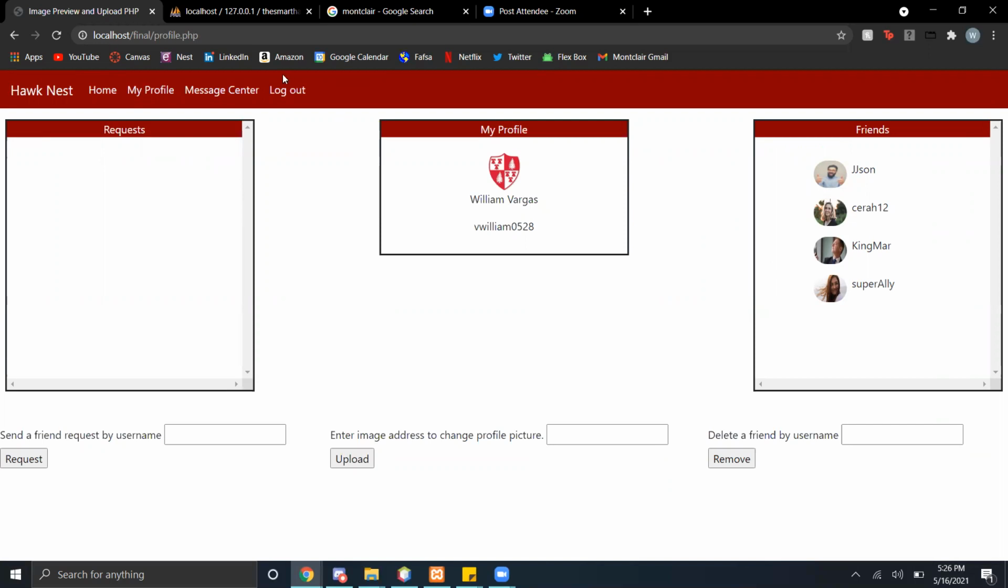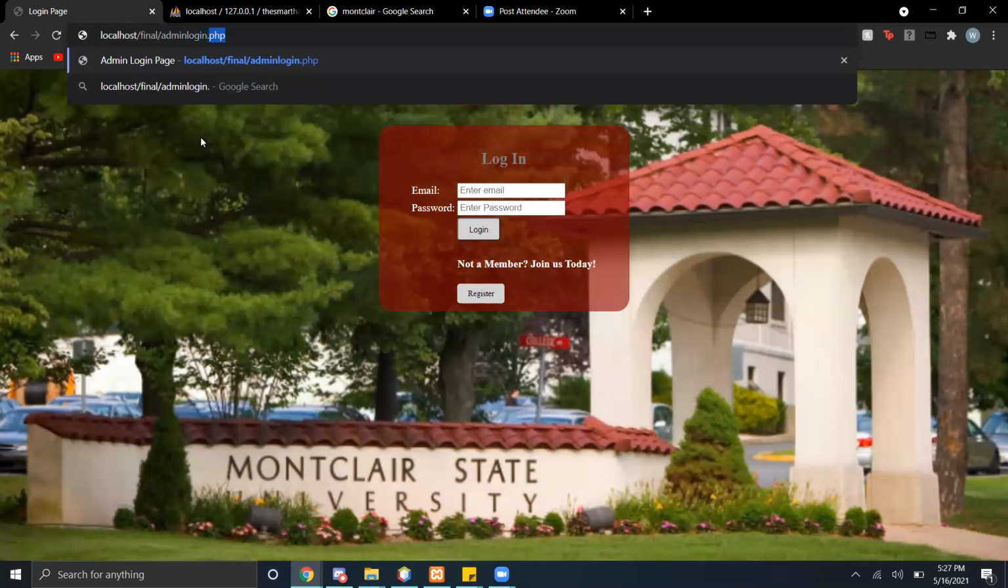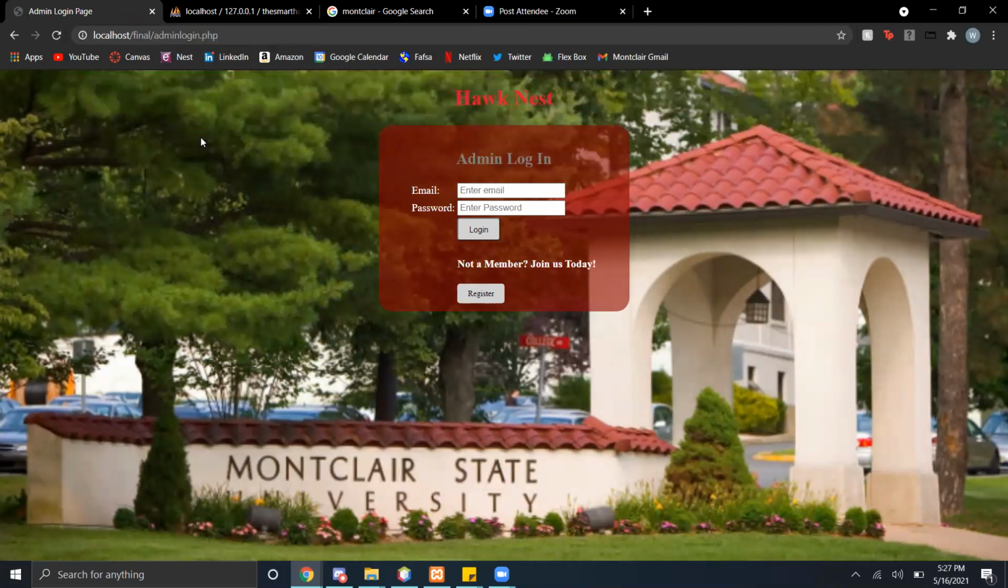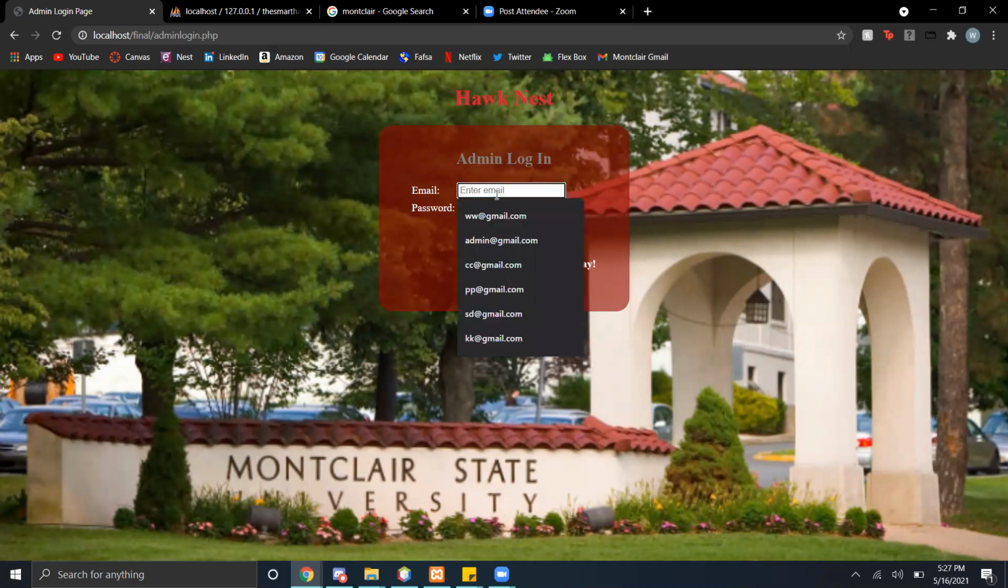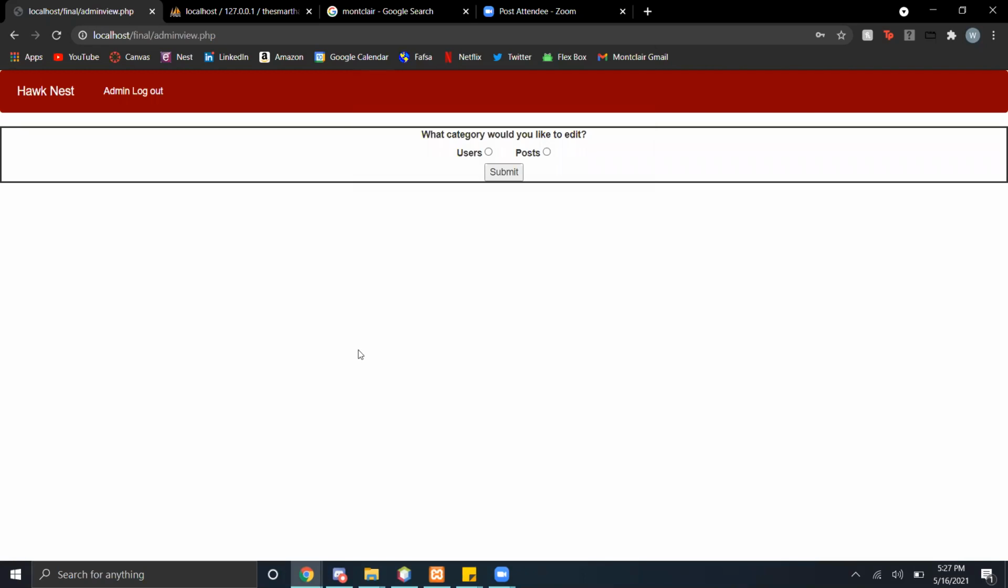Okay, so we're going to move on to the admin page, which has its very own login page that you can get to through a link. Here, you can only log into this page using the credentials for the admin that you can see before you. Once you log in, you will have two options that you can change about this database.